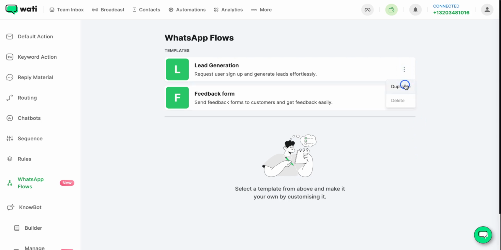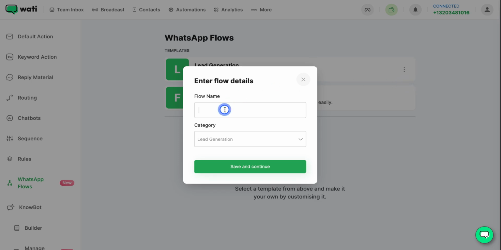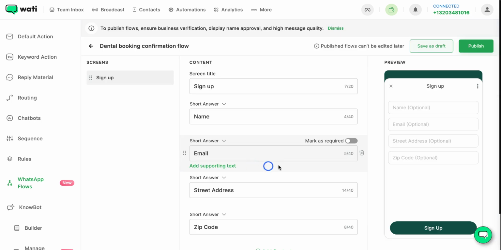Let's create a lead generation form for this example. You can name the flow here. Now save and continue. Now it's time that you customize the flow as per the details that you want to collect from the customers.